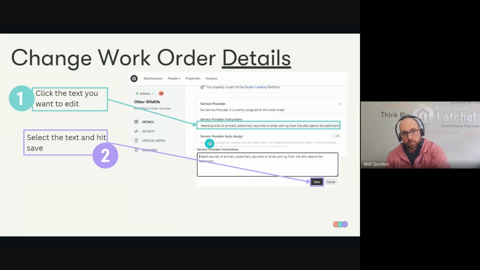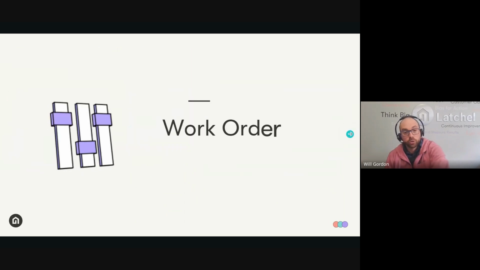And then for places that have text, kind of like the title or the work order number, just click on it. It'll become an editable field. Instead of the little checkbox, it's just a save button and a cancel button. Once you hit save, it commits that. And all these changes are logged to the activity log, so you can see the history of any changes anybody's made, including the Latchel team.